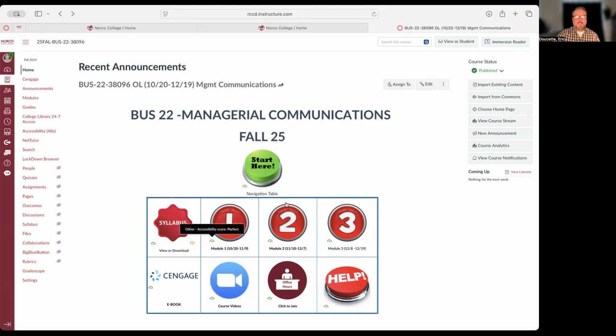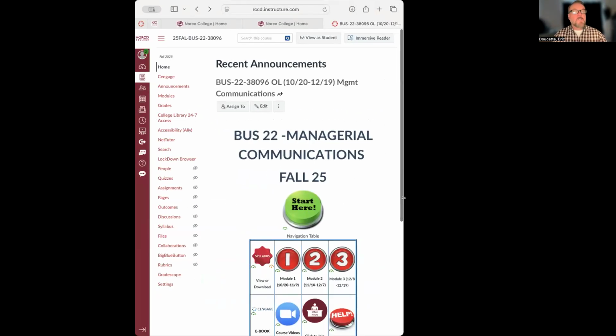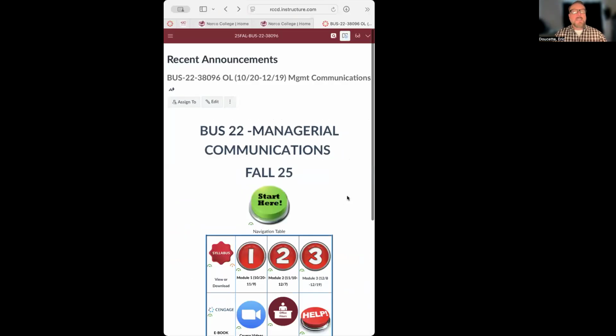If you ever get lost and you don't know where you are, just click home up here and that'll bring you back to this table, and that kind of helps you navigate where you're at. Also, if you're using a phone or a tablet, you won't see that menu to the left. In fact, your screen will look like this. And in that case, what you'll do in order to navigate is just click this arrow at the very top.